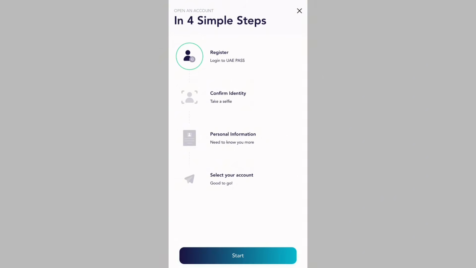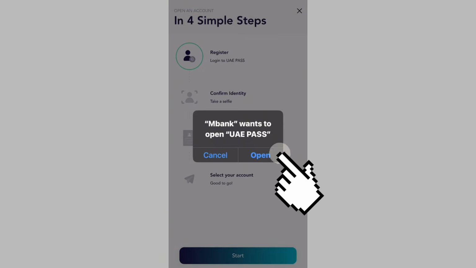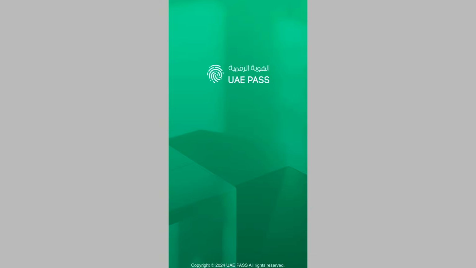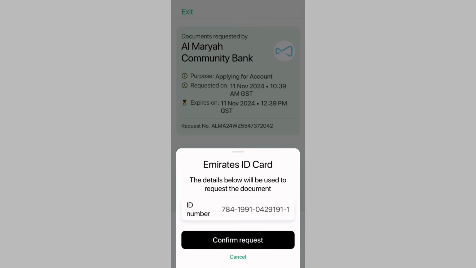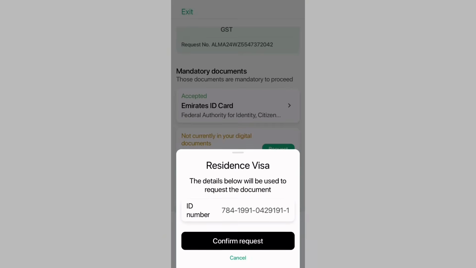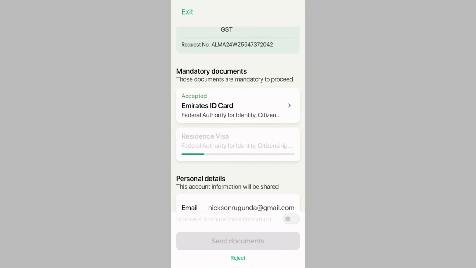Go ahead, tap on Start. Allow your Mbank app to open the UAE Pass. This means you don't have to physically scan your Emirates ID or your visa copy. Simply allow your UAE Pass to share these documents with the Mbank app. Give your consent and confirm this action.